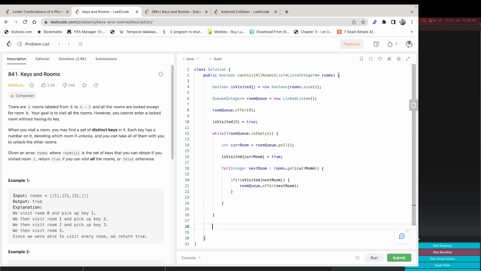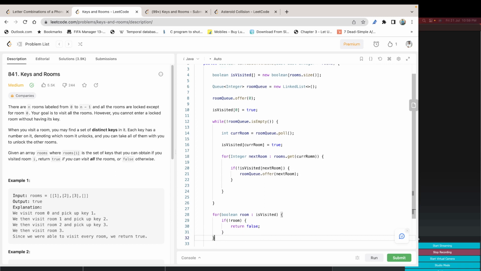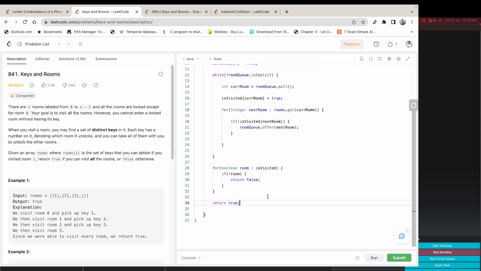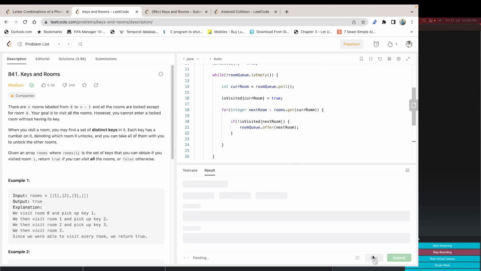Now it's pretty straightforward. We will just go through the visited array. So let's do that: for boolean isRoomVisited. Here I will check whether there is any room which is not visited. If the room is false, that means we have not traversed that room, so return false. Else at the end we will return true. Let's try to run the code.